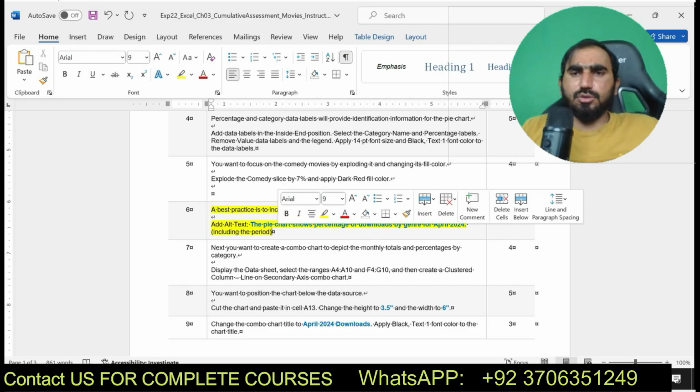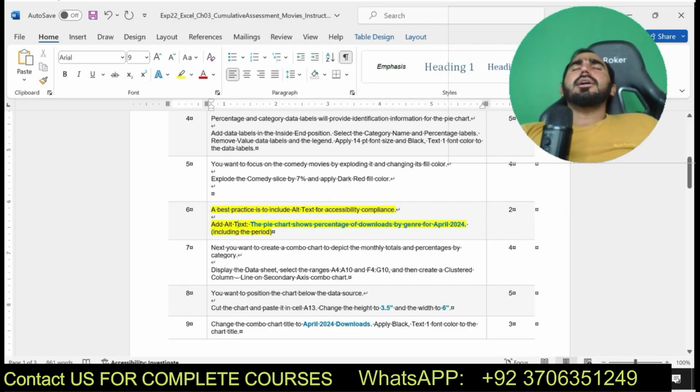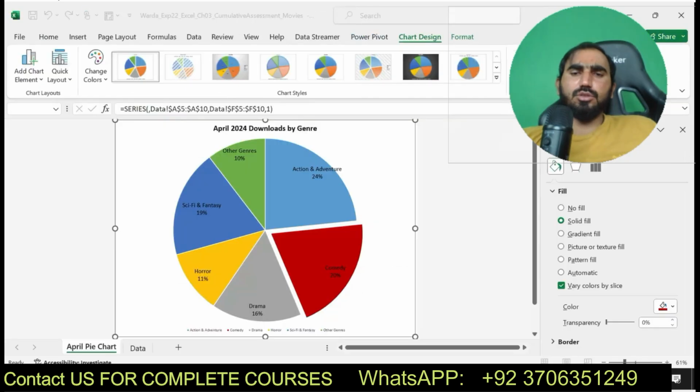Here you can see I am going to complete this one. Alt text: the pie chart shows the percentage of the downloads by jar for April 2024.